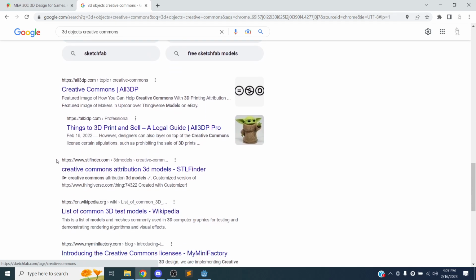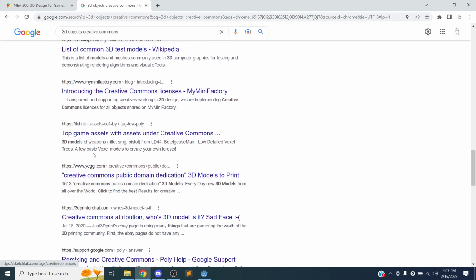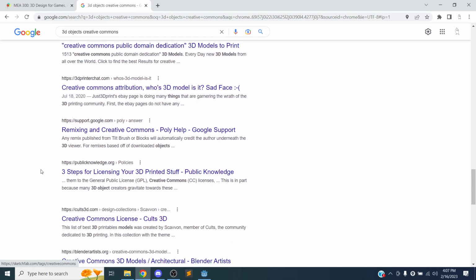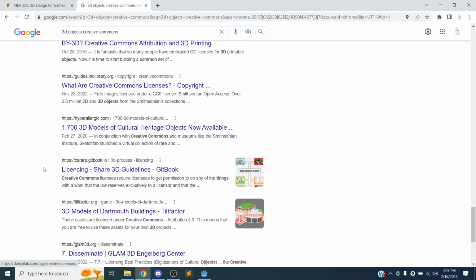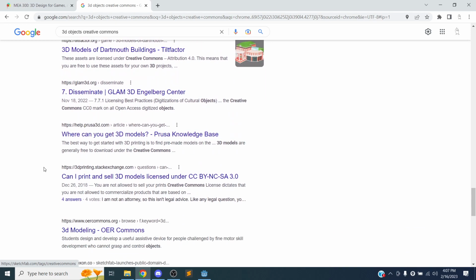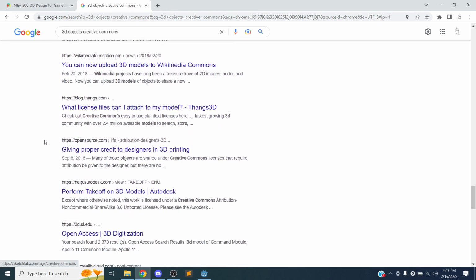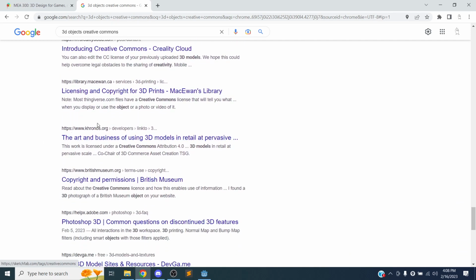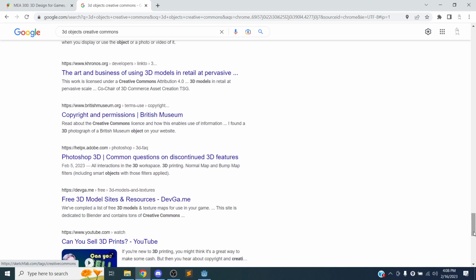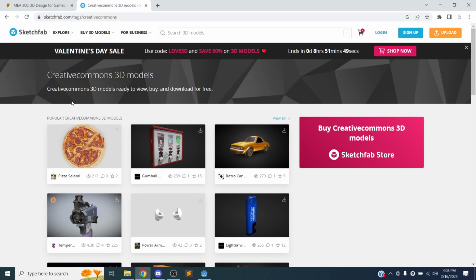There's another one that I usually use. Itch.io is going to have some assets on there. Oh wow, there's a lot. Opensource.com, Khronos.org. Okay. Anyway, there's a lot of different ones. Let's just go ahead and take a look at Sketchfab. It's a good site where you can publish models and people can download them and stuff.